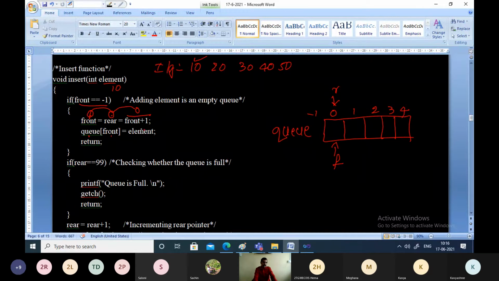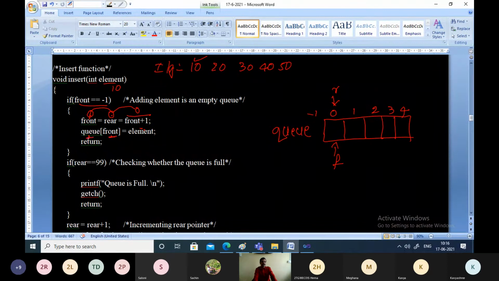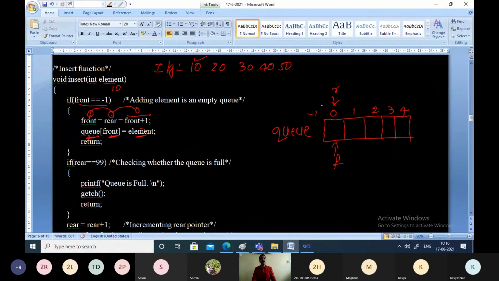That means the element is placed in the front index of the queue. What is the front index now? Front index is 0. What is the element? Element is 10. So Q of front is equal to element.